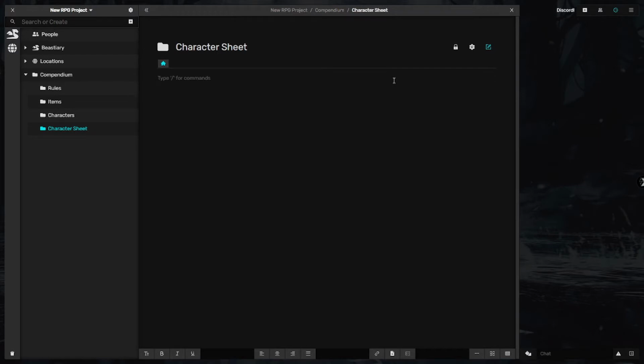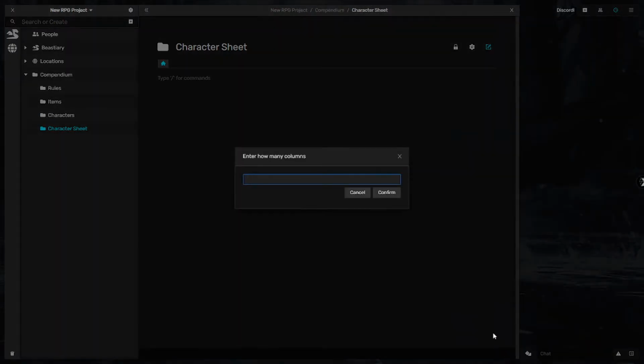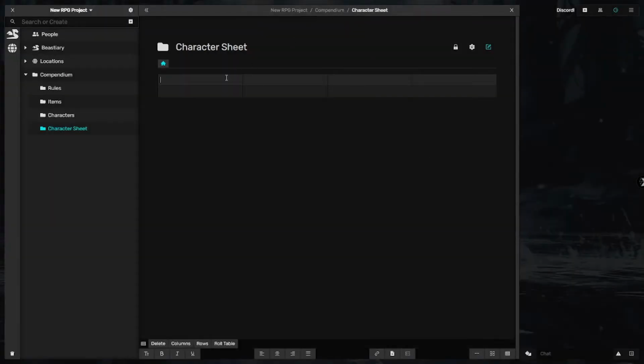Now I can create the table in 2 ways. I can use this table button in the bottom right, or using the command menu, I can hit table here. I'm going to use the table in the bottom right, make 4 columns because I'm going to have a health pool as well, and then 2 rows because I want this horizontally laid out. I'm going to go ahead and do some styling, keep things aligned, type in some labels.